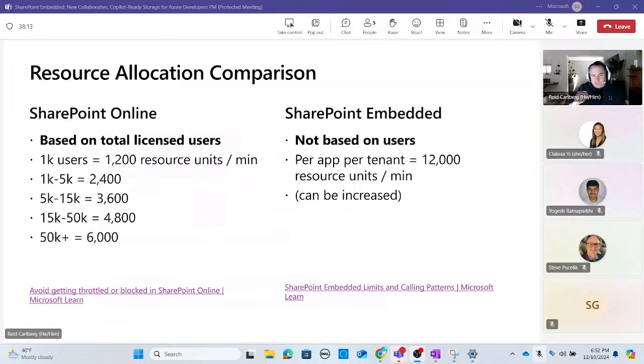Now, a couple things that I want to end on here before I turn this over to Steve and you actually get to see everything in action and how you get started in 15 minutes or less. And the first one I want to talk about is resource allocation, the governor limits. Now, of course, every cloud service has governor limits, and we publish ours for both SharePoint Online and SharePoint Embedded.